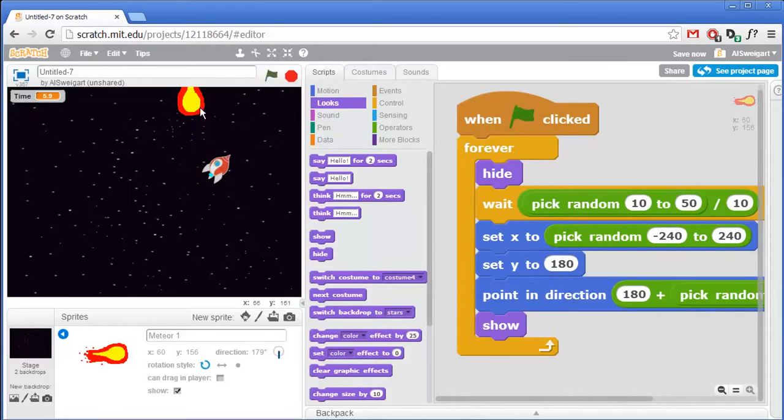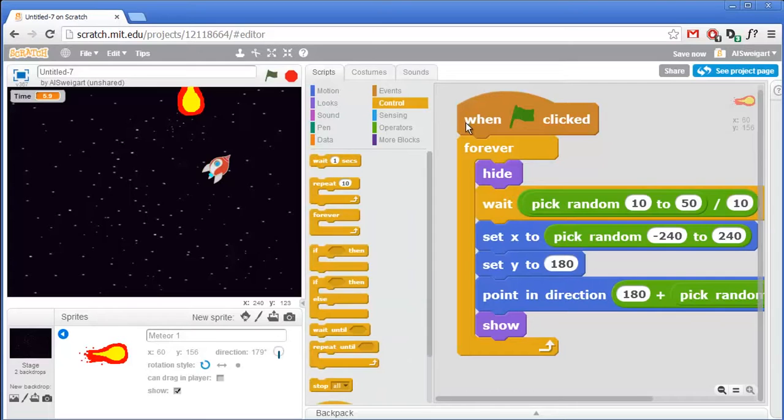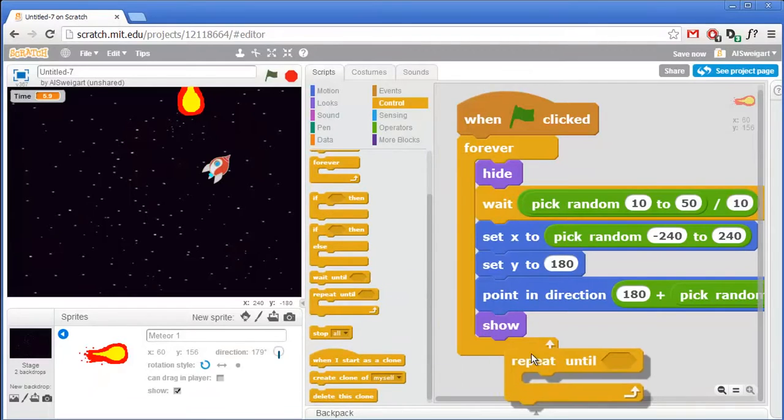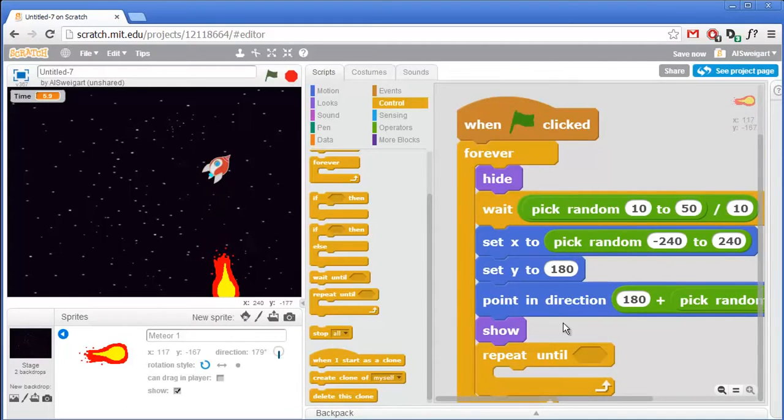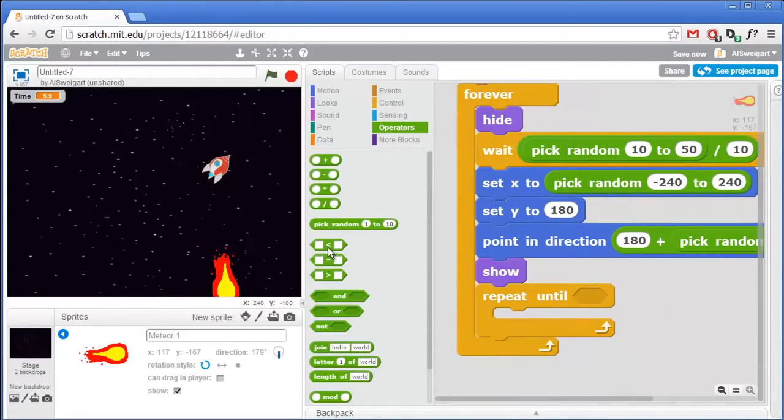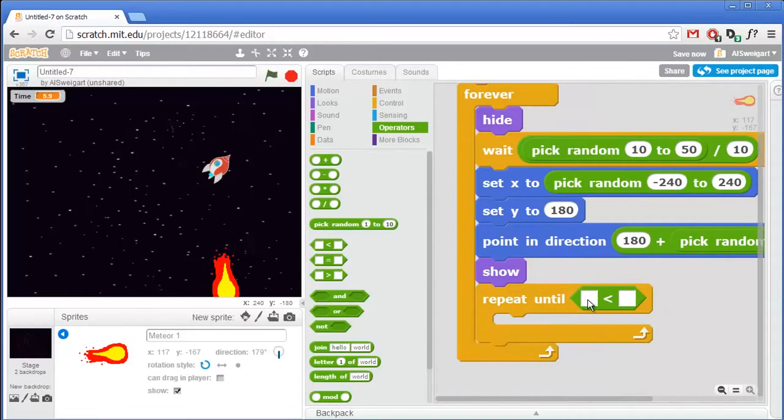And now we'll want it to enter into a loop and keep moving downwards. So go to the control section and grab this repeat until block. Now we want this meteor to keep moving down and also keep checking if it's hit the player until its y value reaches something less than negative 160, say. So in the operator section, grab that less than operator.